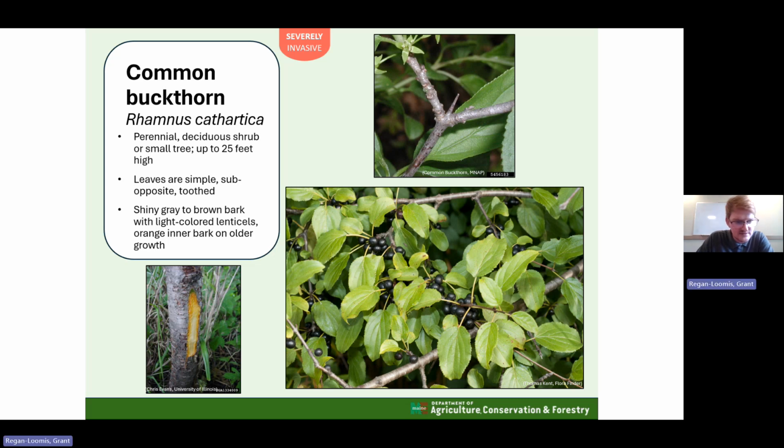So this is common buckthorn. It's a perennial deciduous shrub or small tree, which can grow up to 25 feet in height. This plant is very shade tolerant, and it thrives in both moist and well-drained soils, and it's capable of growing and reproducing under a full canopy. It often features multiple stems at the base, and the leaves are simple to subopposite, so it's somewhere in between being opposite and alternate.